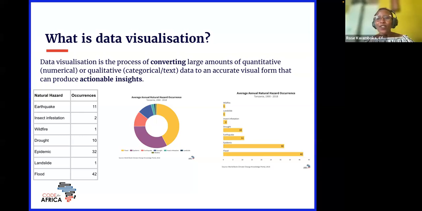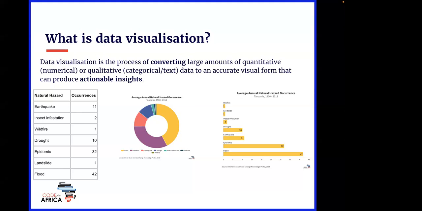Who is of the opinion of the third one? I am. Yes. Why? I say the third one because the first one you just tell which is the more occurring natural disaster, which is the flood, quick and straight to the point. And because it's in order, you can just see which one is the most without having to go into detail of looking so much into the graphic.